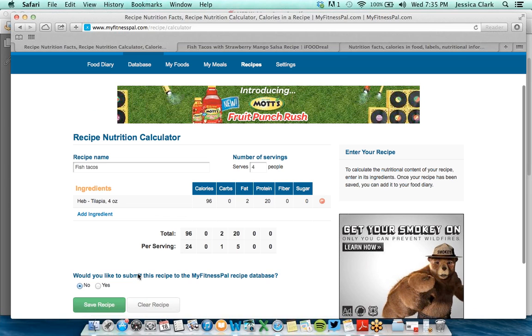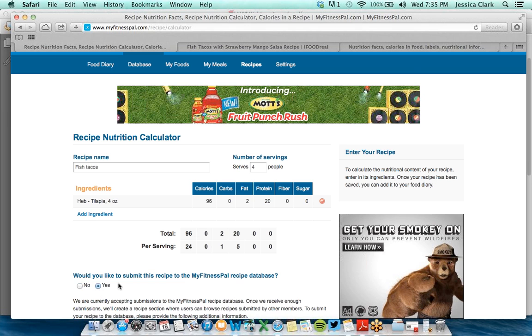So either one, it's going to ask you here, would you like to submit this recipe to the MyFitnessPal recipe database? And this would mean that any other user could search it and use it. You would say no or yes. If you click no, you can still save it to your account and you can use it, but it wouldn't be confirmed by MyFitnessPal. So if you say yes, it's actually going to ask you to submit all of the cooking information. So let's just say yes.